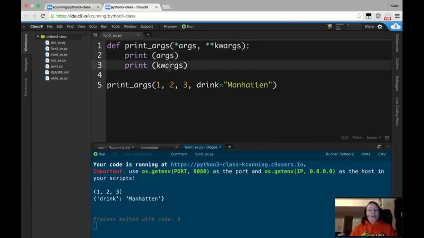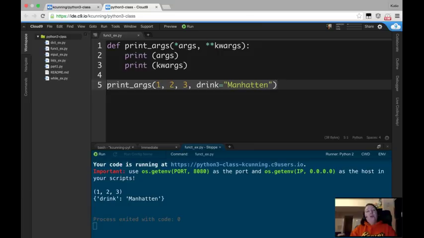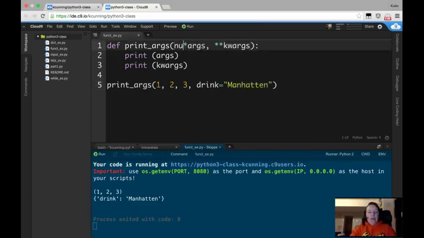So all it is, it's saving everything that doesn't have a keyword into args, and it's saving anything with a keyword into keyword args. You might get errors like, oh, they're in the wrong order, and you just muck with the order until it works. Because generally I put args first, then keyword args. But that is args and keyword args. Let's add one parameter in here, num, and run it.